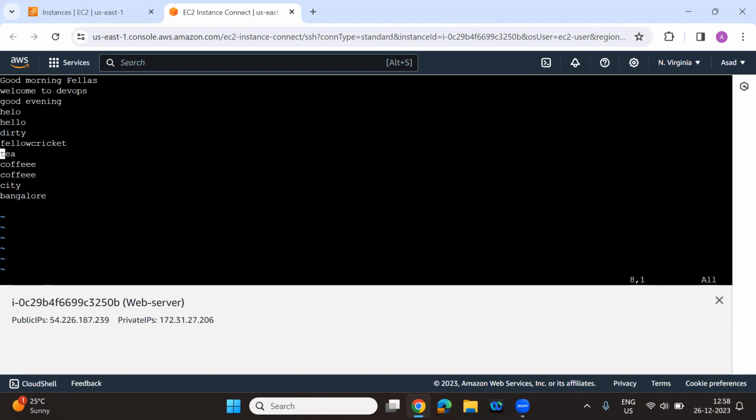Coming to this, if you have to copy from T to Bangalore, count the lines: one, two, three, four, five. How many lines are there from T to Bangalore? Five lines. So press Escape, five, YYP. Then you come here and press P. That's it.